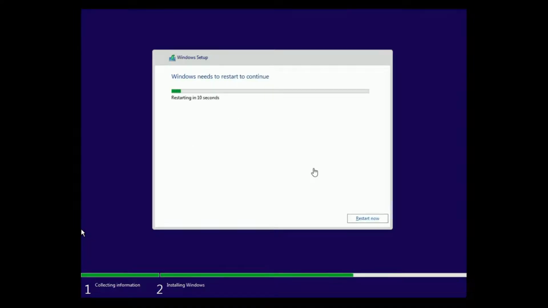At this stage in the process, I recommend unplugging the flash drive from your computer. We don't need it anymore. I recommend doing this because some computers might boot from the flash drive again and restart the installation. The computer has restarted itself several times. The installation continues.